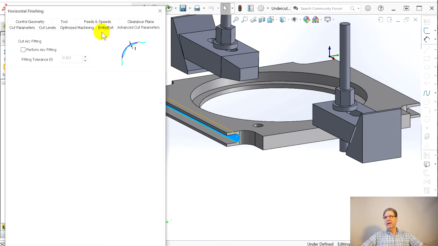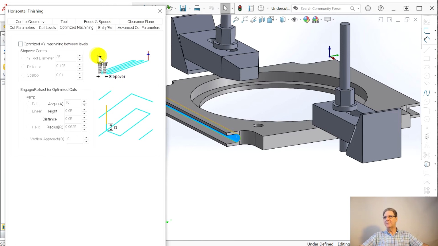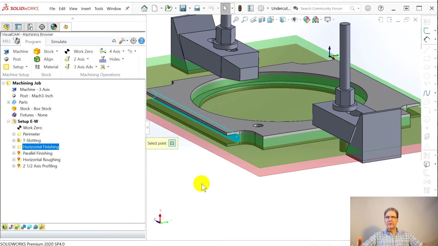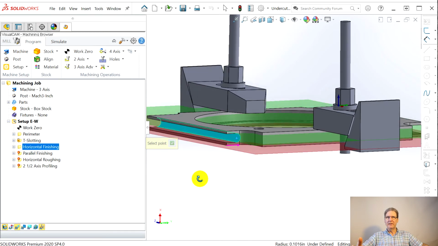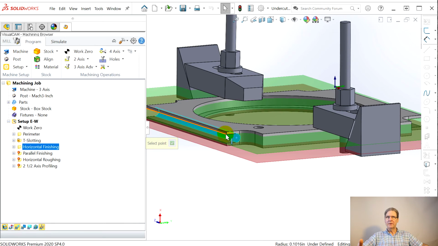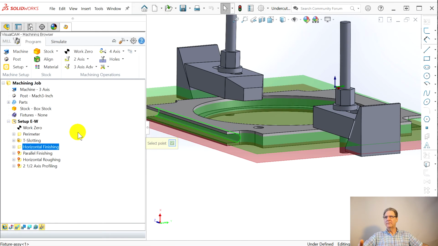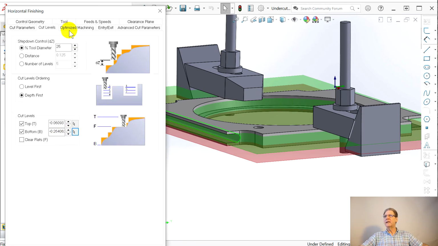Cut parameters, I don't care. Optimized machining, I don't think we have to worry. Cut levels, see, I define these levels. Let's do it again. Cut level, and, well, you can actually see it, right? You can see the green and the red plane. It's right where you'd expect. I want one to be there. I want the other. This is where you've got to love this program, right there. So it's got the right cut levels.